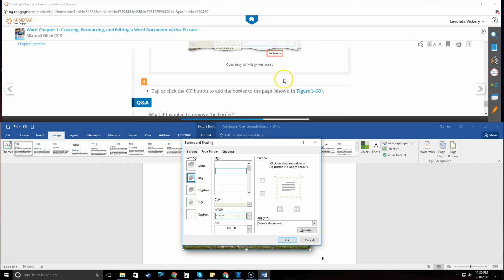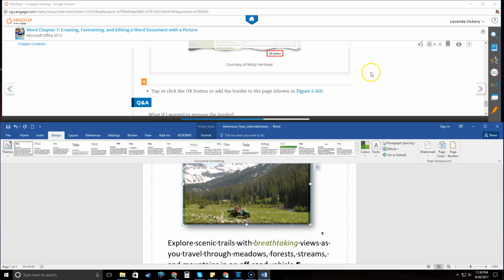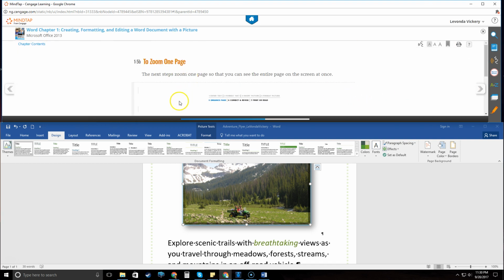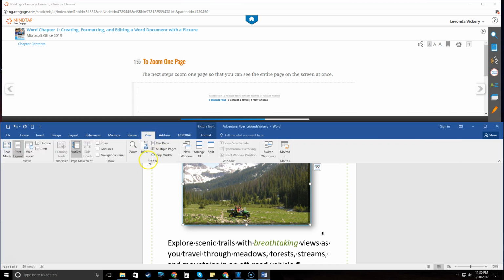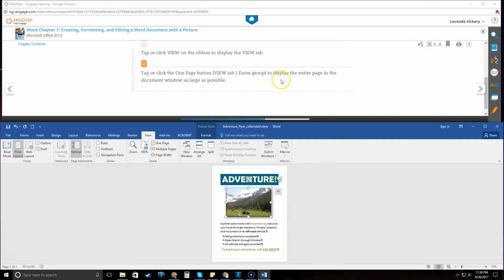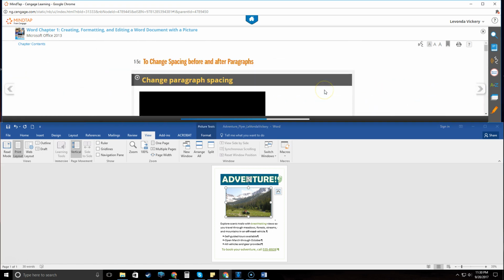And then it tells us to click the OK button. So click OK. Depending on your monitor, you may or may not be able to see this green border very well. Sometimes it's really hard to see, okay? But it's there. Click Next. Wants us to zoom to one page again, so we're going to go back to our View tab, to our Zoom section, and go to one page. Okay, so that's what we just did. I'm going to click Next.